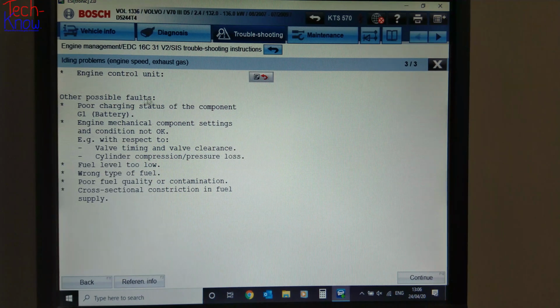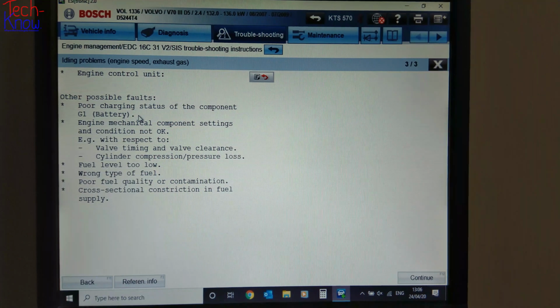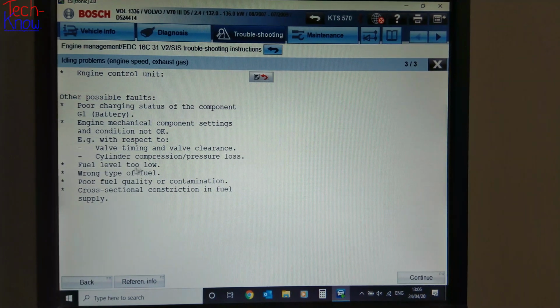Other possible faults are shown at the end here, common sense stuff again, but once again, sometimes we're so hell-bent on trying to find the fault, we miss the obvious. Is the fuel level too low? Wrong type of fuel in there? Has somebody incorrectly fueled the car? So just some common sense stuff that could be the problem.